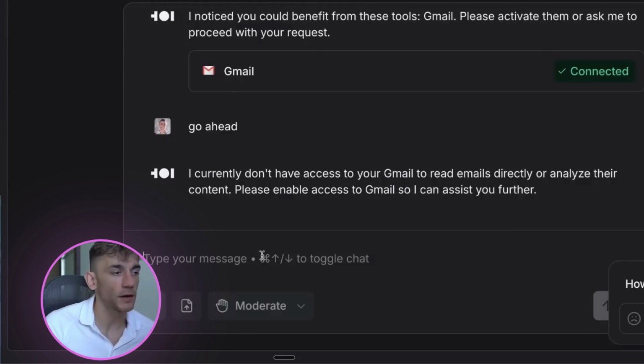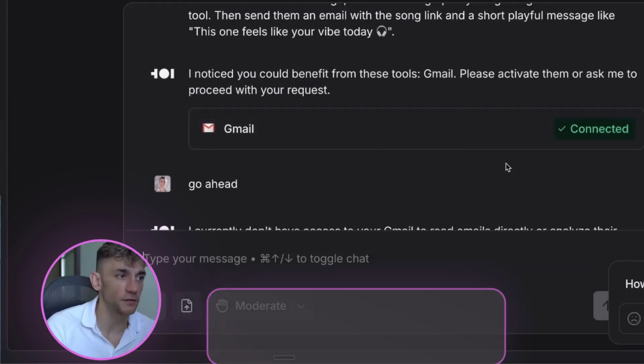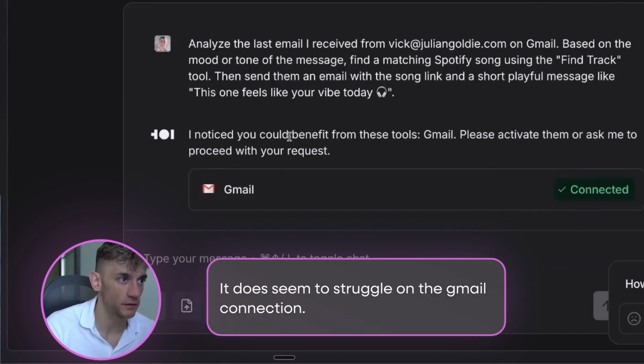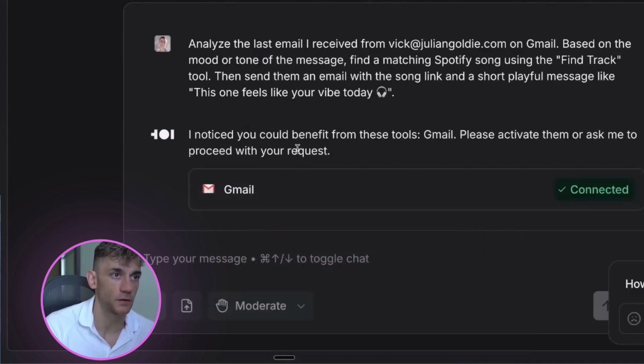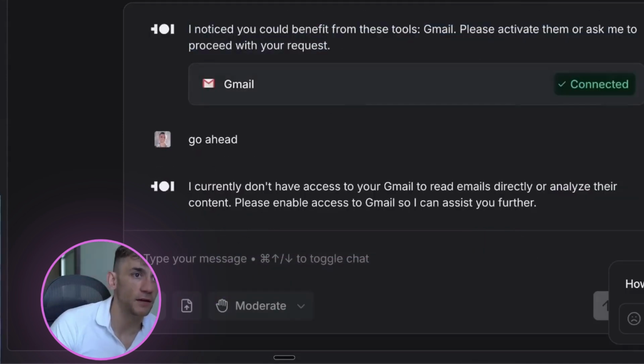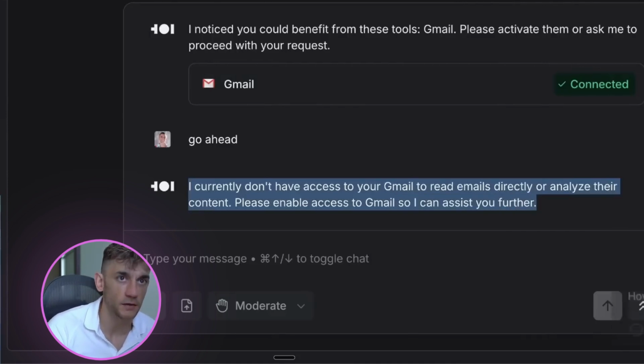Why does it think I'm not activated? I have connected over here. So it does seem to struggle on the Gmail connection. That's the only thing that I can find that's wrong with this. So we have connected it there. It even says connected, but then it says I don't have access to Gmail. That doesn't make sense. All right.